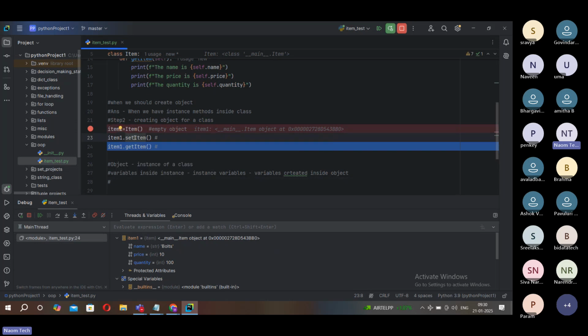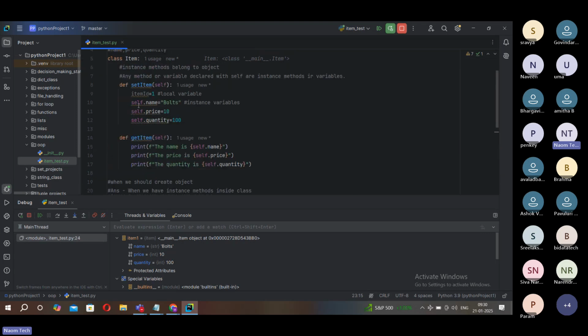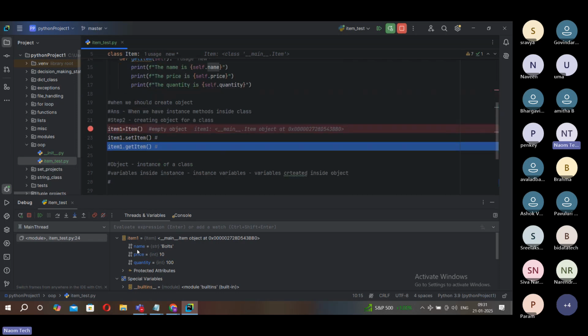You can see you are saying set item. Set item, we are calling on whom? We are calling on the object. Item one dot set item. What is this set item doing? This method is creating or adding these variables, whatever you declared inside this method, to the object. This method helps us to create these instance variables into this object, or load them into this object. And this method is an instance method. Why instance method? Because you are calling it on the object, simple. Any method you are calling with the reference of an object, they are instance members.